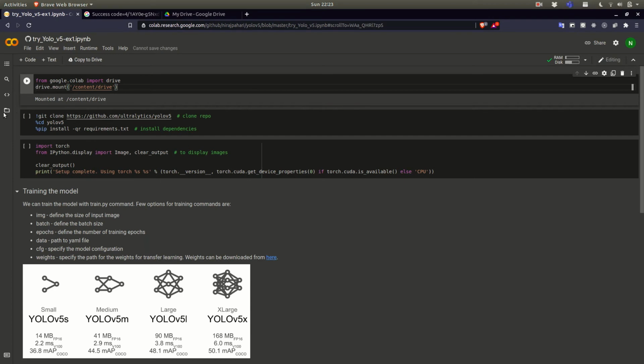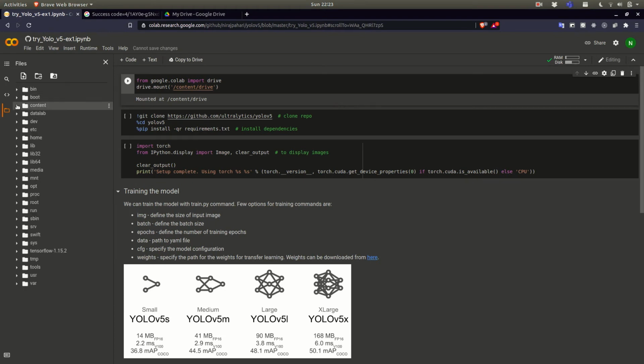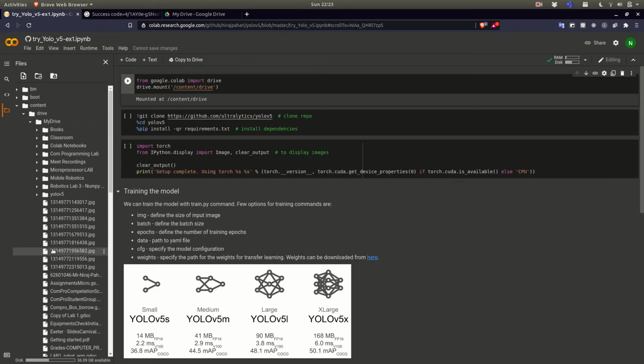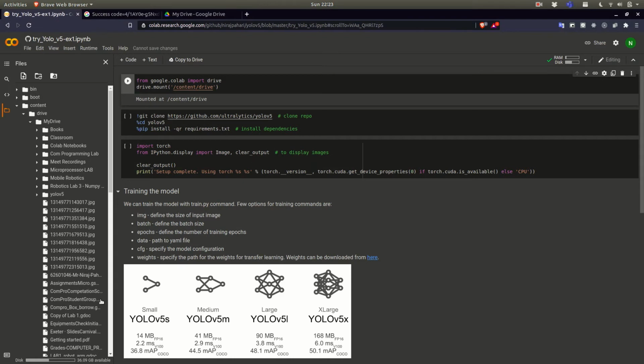It will authorize this notebook to use our Google Drive. Now if you go to this file structure here, files, and wait, inside content we have the mounted drive. Inside drive there is my drive, and you can see the things that are in my drive. Let's wait for this dataset to be completely uploaded. You can also see the dataset file here. In the meantime, let's go through another cell.